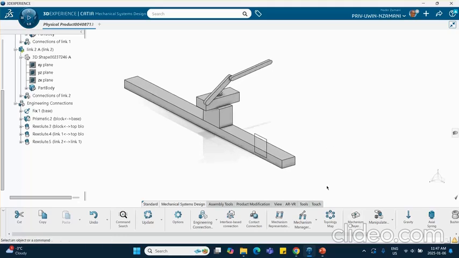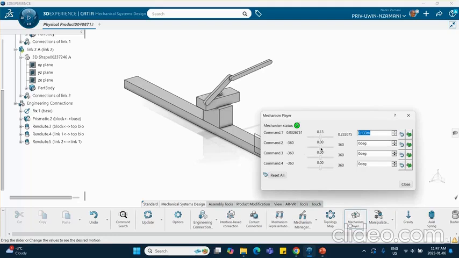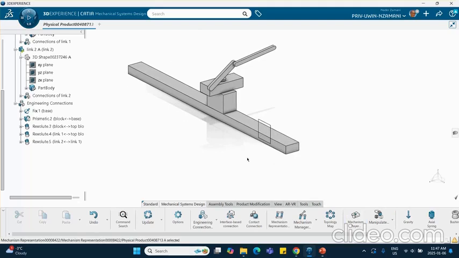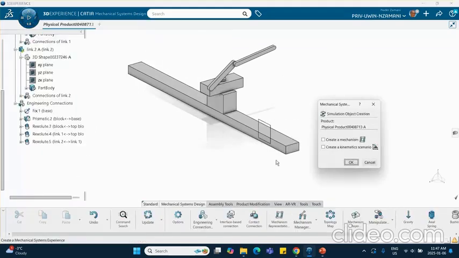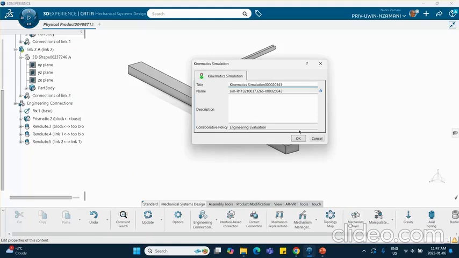Now, if you click on this icon, it allows you to move things manually. You can see that. For example, here, reset everything, and we go back. Good. So we're done here. Now we're going to go to mechanical systems experience, where we can create our scenario.